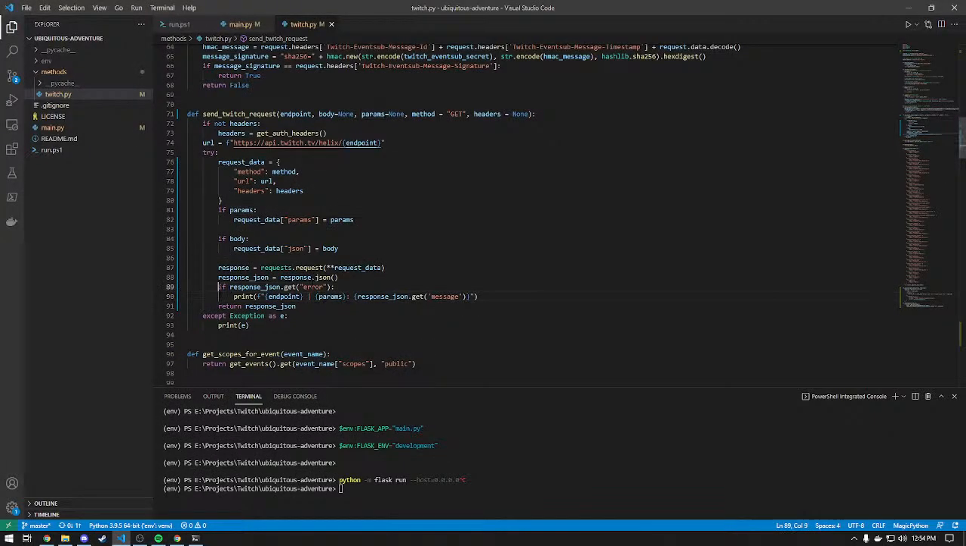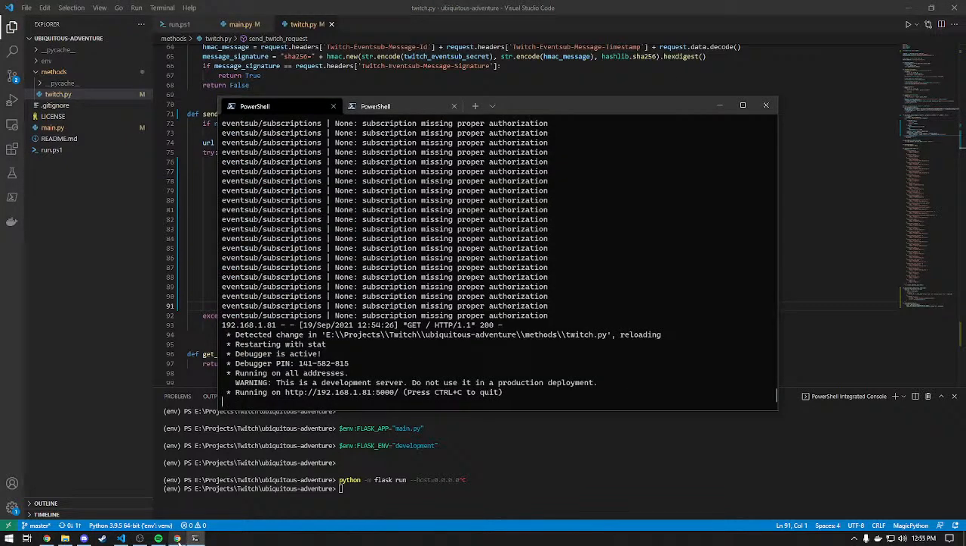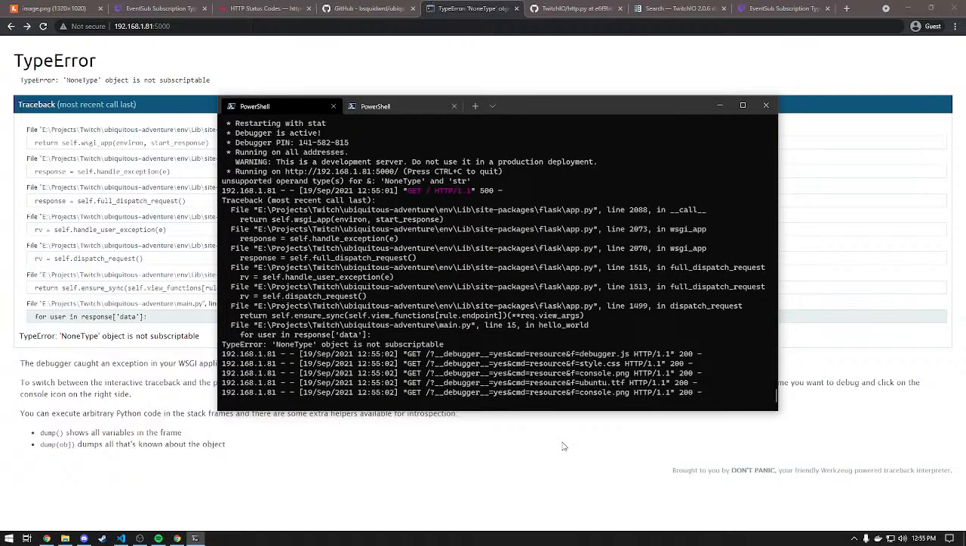So what I'm going to do, if this and the endpoint equals event sub endpoint, we can say body conditions. We can get that, right? So we save this, refresh.